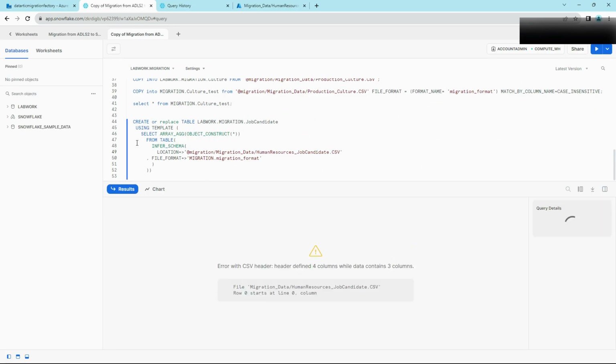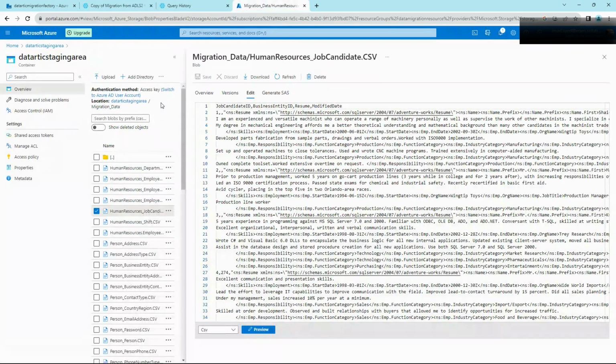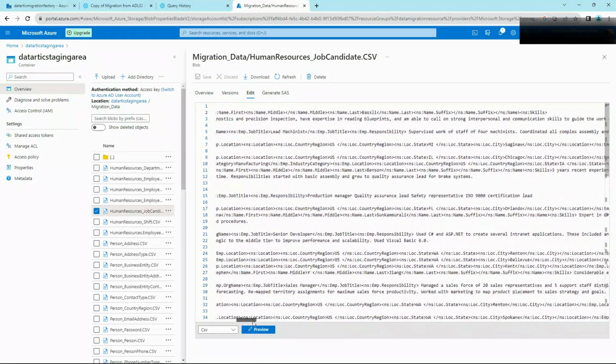So I tried to rerun this, and again, as you can see, it fails with an issue saying header is defined 4 columns while data contains 3 columns. So this gives me an idea that we might have 4 columns in the header, but somehow the data has 3 columns. So I go back to our staging area, view the file, and check the data. So I see we have 4 columns here, and the first column, second column is empty. This is the third column, and somewhere here we would have our fourth column beginning.